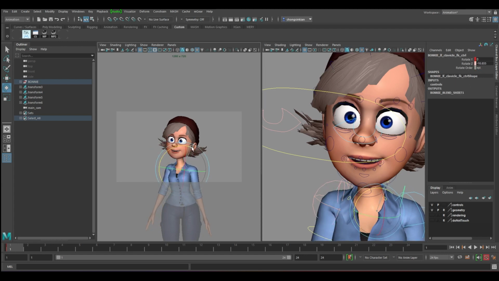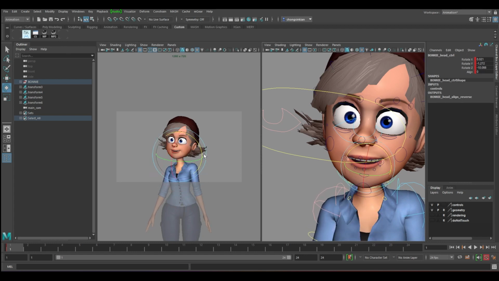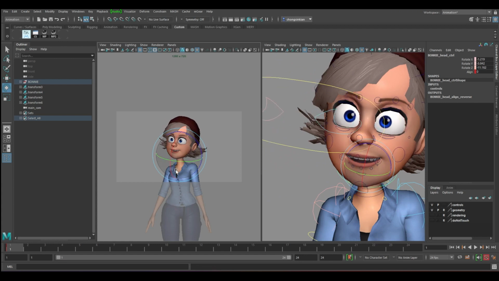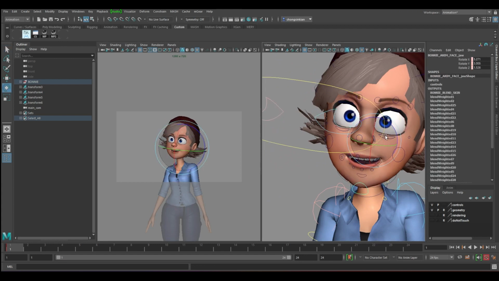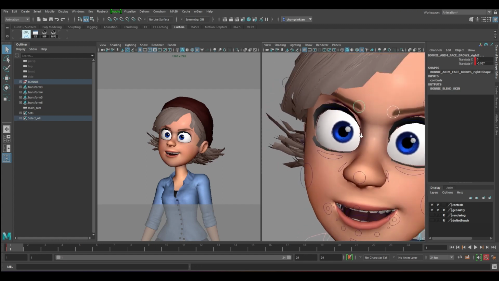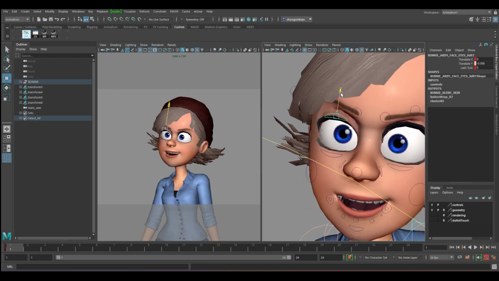Bring down the shoulder a bit. Bring down the eyebrow a bit.